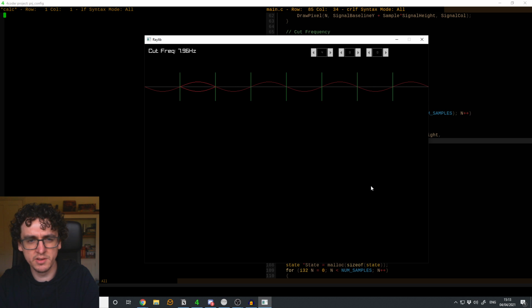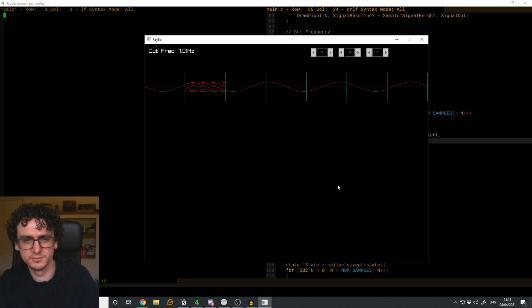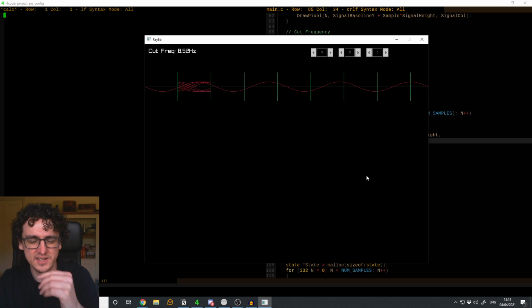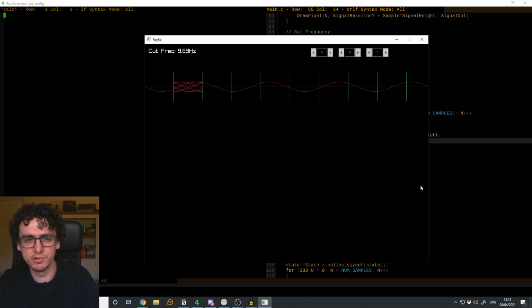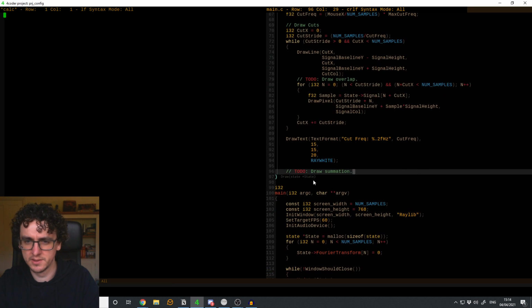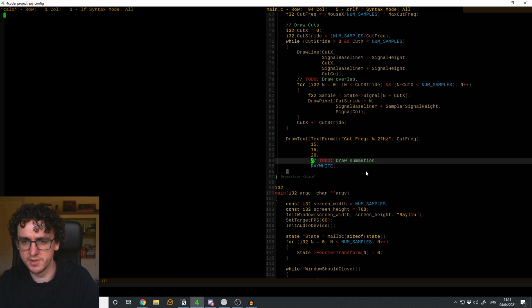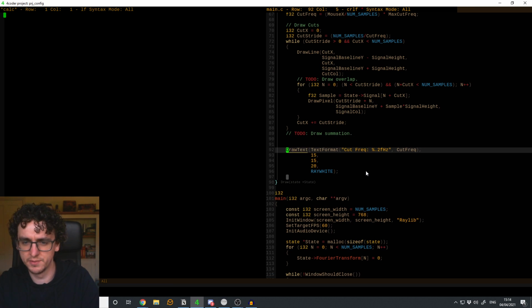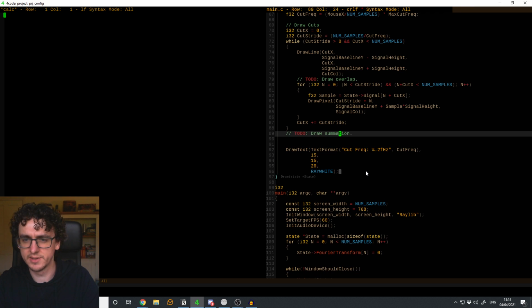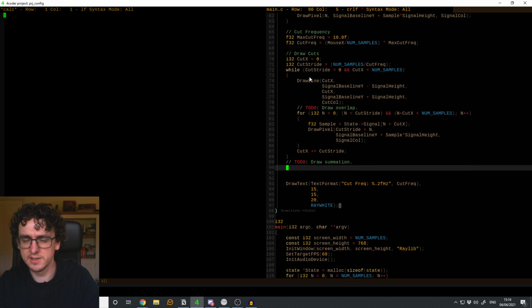But you'll notice there are other places where it kind of resonates, but if we were to sum this up, the positive bit would cancel out the negative bit, and that would just be 0. So what I want to do now is draw that summation. So here it is, here's my to-do, draw summation. I'm going to draw this before we draw our text.